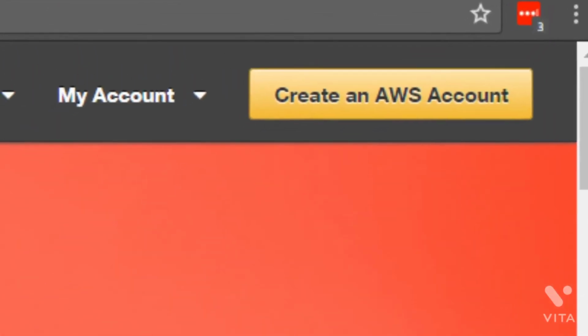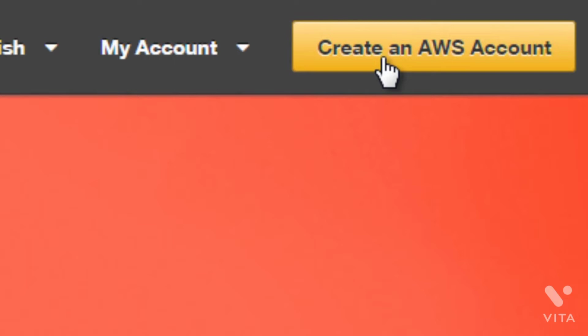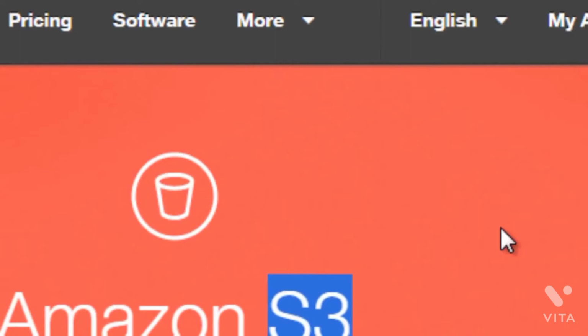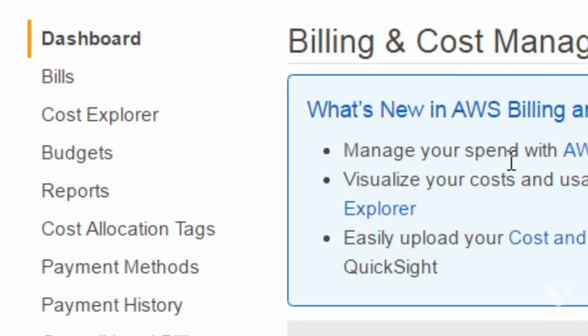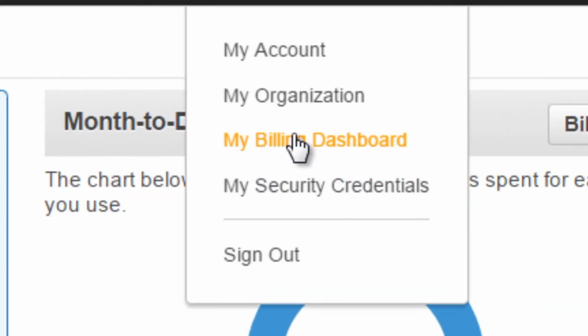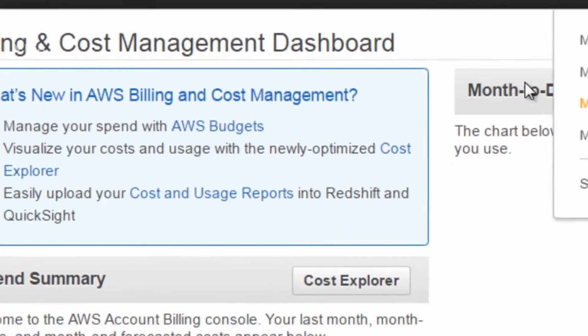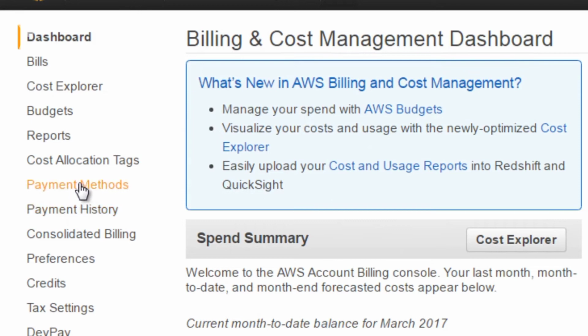So if you don't have an AWS account, go ahead and click Create an AWS account. And then next, you need to log into your account. And if you go to the billing dashboard right here, you go down to payment methods. What you need to do is add a credit card for this to work. So go ahead and do that now. And in the next video, we'll discuss different recommended softwares that you can use.